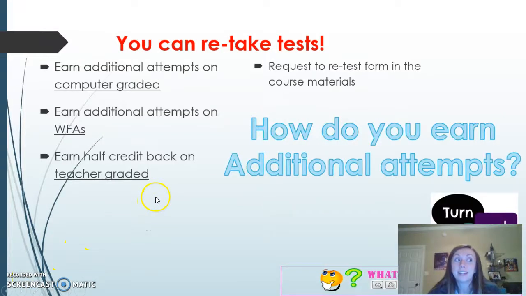Now, let's look at this right here. You can retake tests. Did you know this? You can earn additional attempts on pretty much anything that's computer graded. So on your Unit 1 Part 1 test, you can earn an additional attempt. You can earn additional attempts on WFAs by coming to small groups on Wednesdays. And then you can earn half credit back on teacher graded. So that would be basically just your Part 2s. If you do the work to earn the retake, you're getting just half credit back on that.